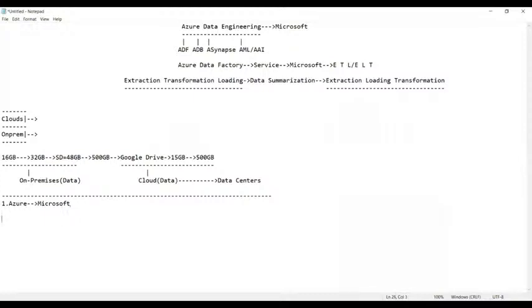And then apart from this, we have another one called AWS, which stands for Amazon Web Service. Then the third one is GCP, from Google. That is Google Cloud Platform. Very good. The Google Cloud Platform is provided by Google.